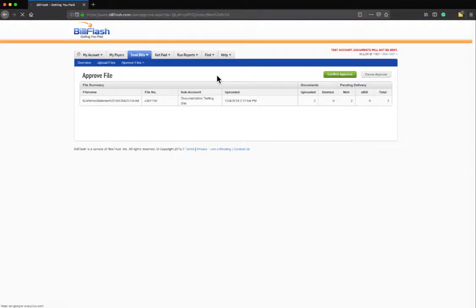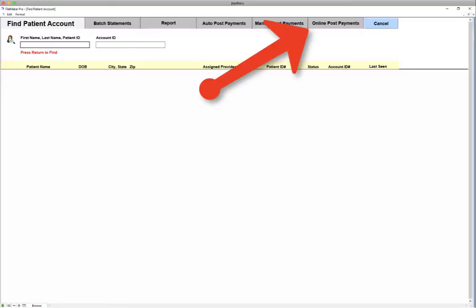When ready, click Confirm and then Confirm Approval buttons. I can print the confirmation if I choose. Now let's look at online post payments. If you have chosen to download your payments nightly, the Online Post Payments tab will show under Patient Accounts.